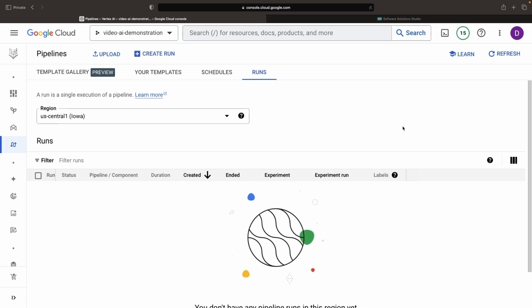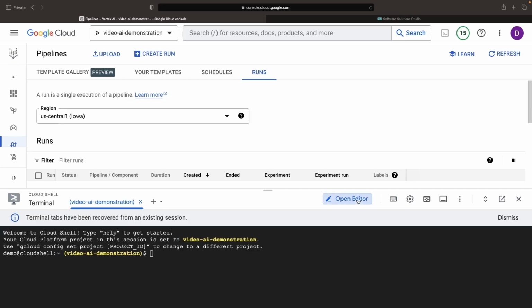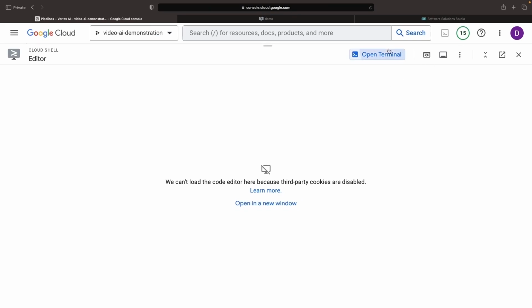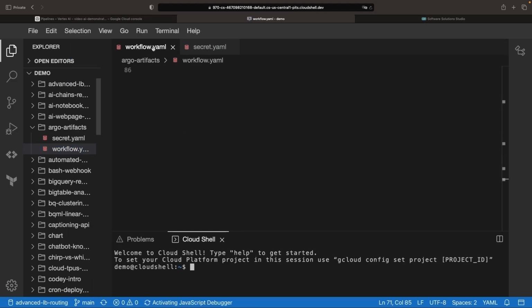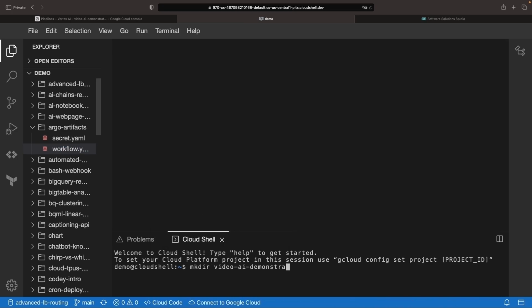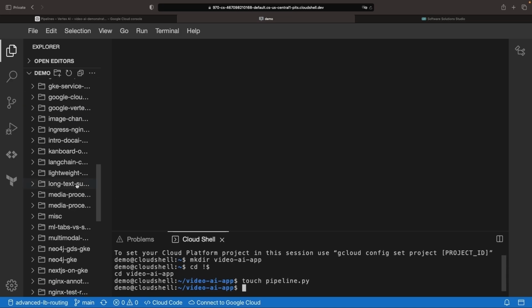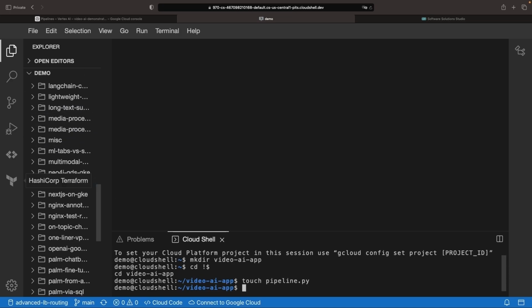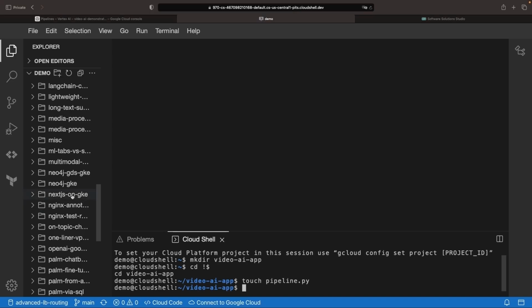For the Python development, we're going to need an IDE. For the purpose of this demonstration, we'll use the Cloud Shell IDE, but feel free to use whatever you like. We'll be defining our logic in Python and then running the Python code to compile the pipeline specification for Vertex AI. In this next phase, we're about to introduce a significant volume of code.